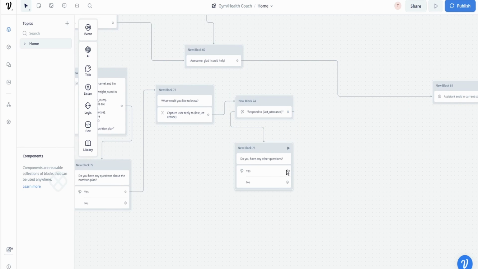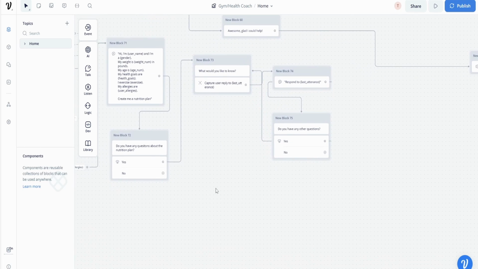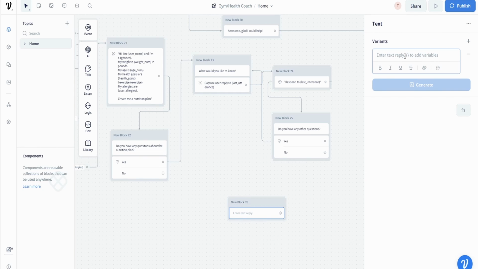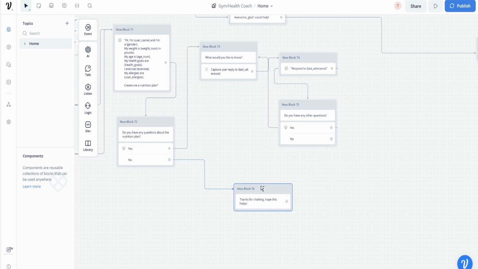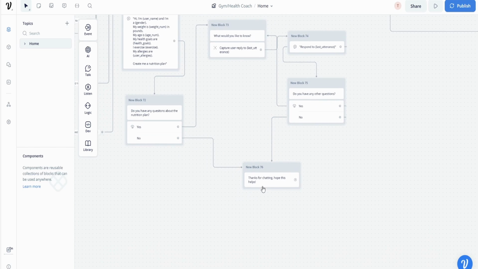If they say yes, we just send them back to this block, and it's a cycle there. If they say no, then the conversation is pretty much ended. We'll just say, thanks for chatting. Hope this helps. Then we would drag both of those here and we'll be done.